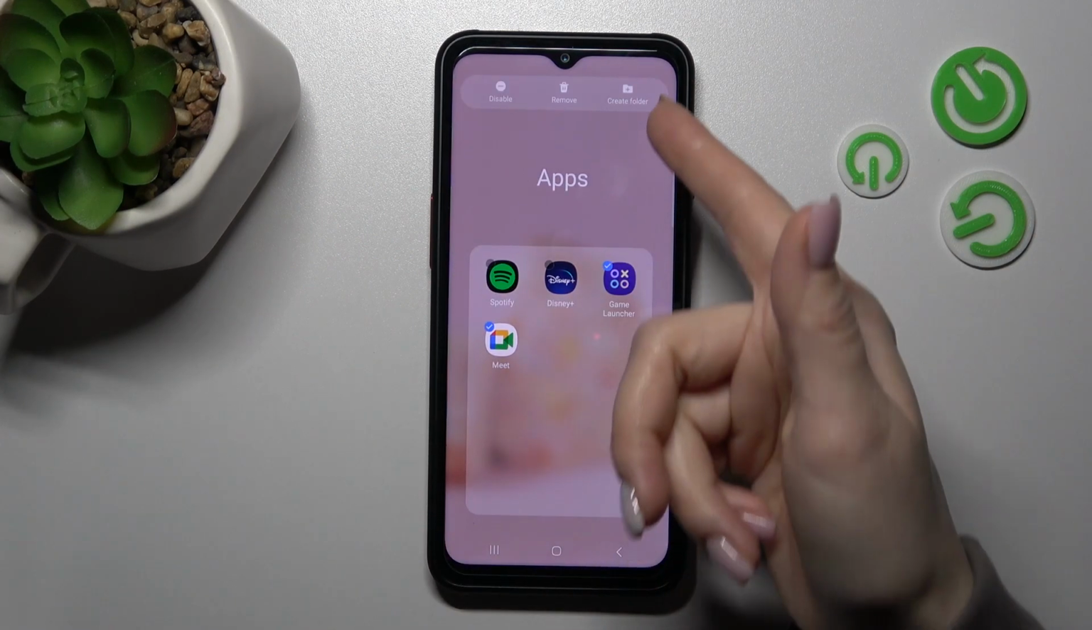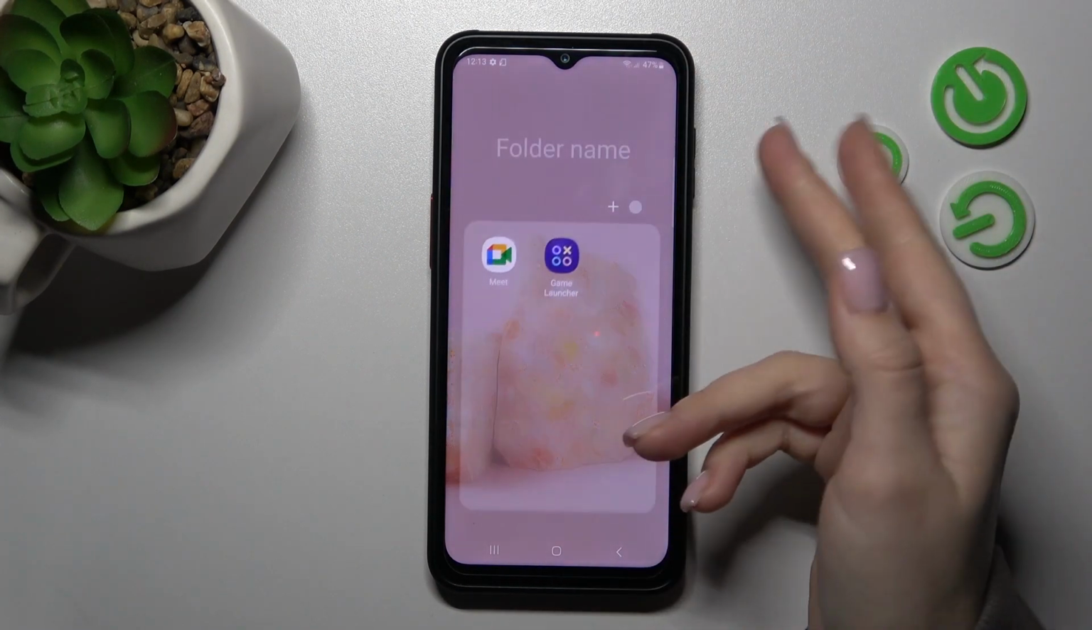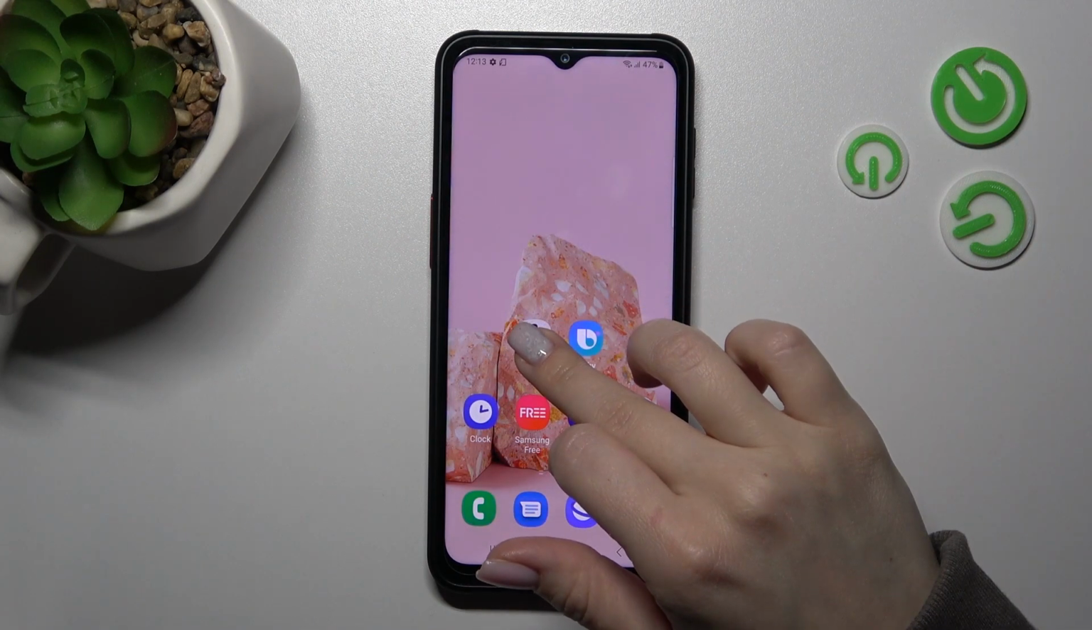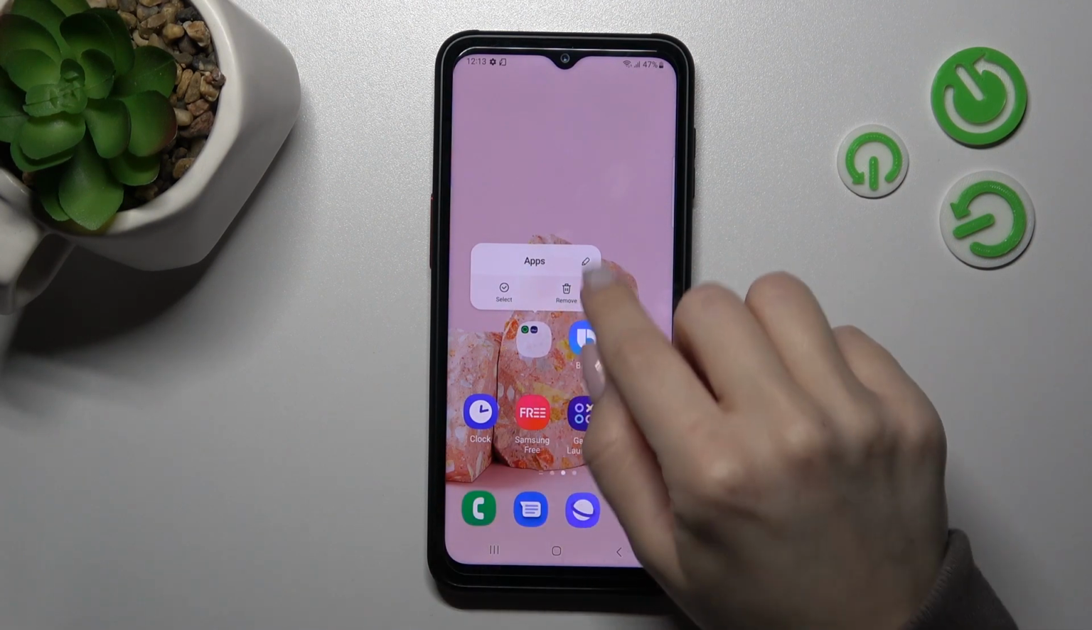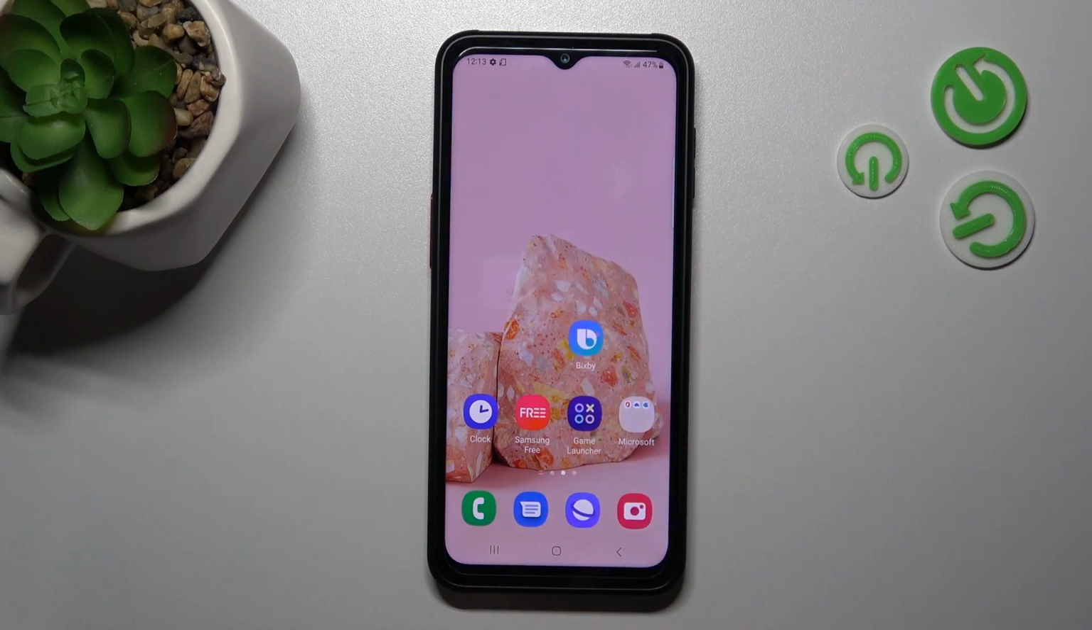If you want to remove a couple of apps in one click, just tap to select these two apps. You can create the new folder the same way, or just to remove all of the applications in one click together with the folder, tap and hold it and tap the remove icon.